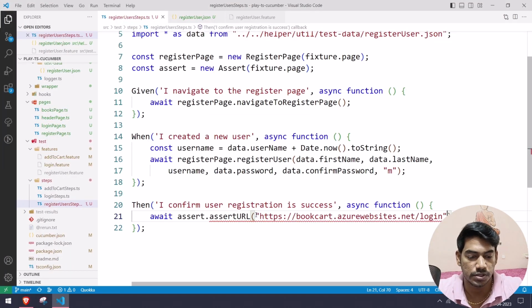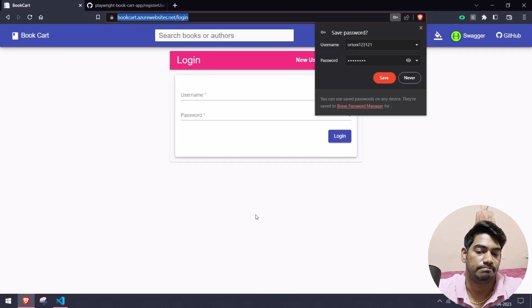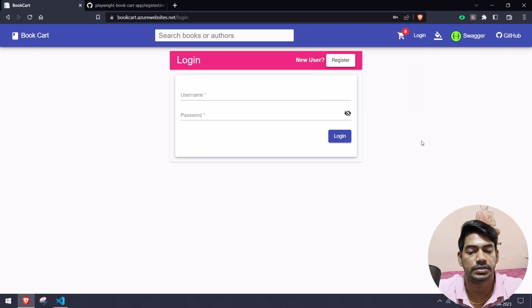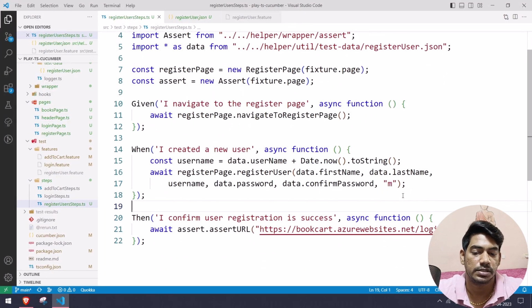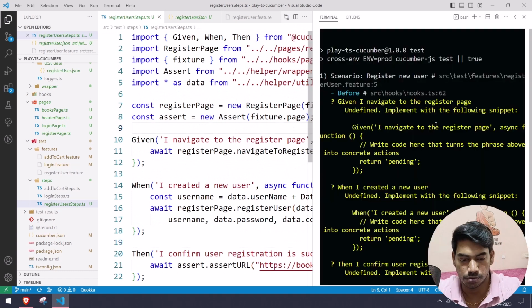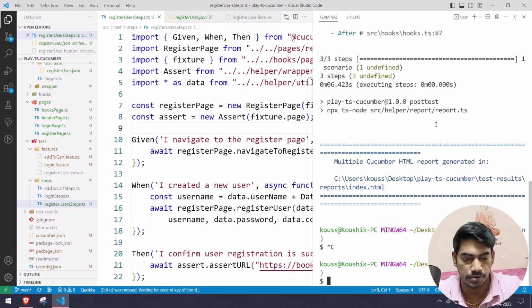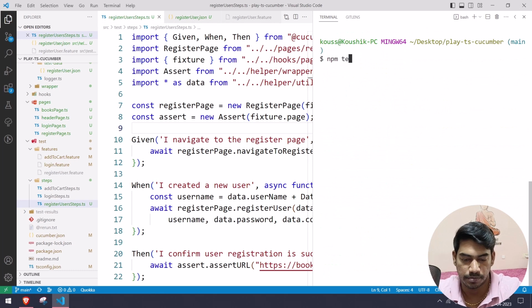Okay, because we don't have any other response at the UI level. So yeah, that will make sense, I guess. Okay, so that's it, we are pretty much done. But if I go and run this, let me show you the error message. So npm test.